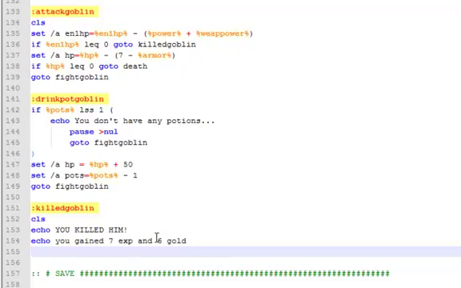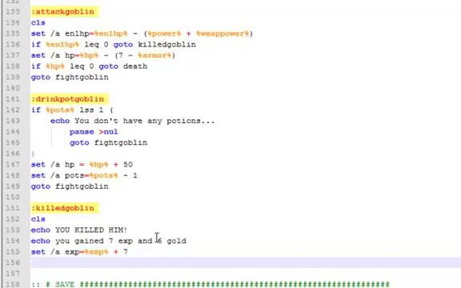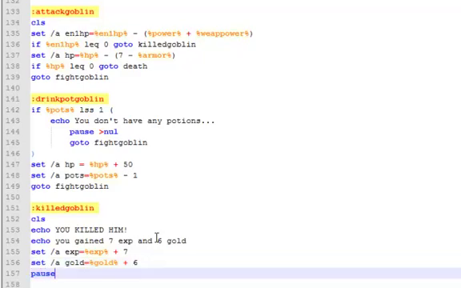And then we're going to do some more fancy-mancy stuff. Slash A EXP equals EXP plus 7. Set slash A gold equals variable gold plus 6. And then pause with a null. And then go to out.